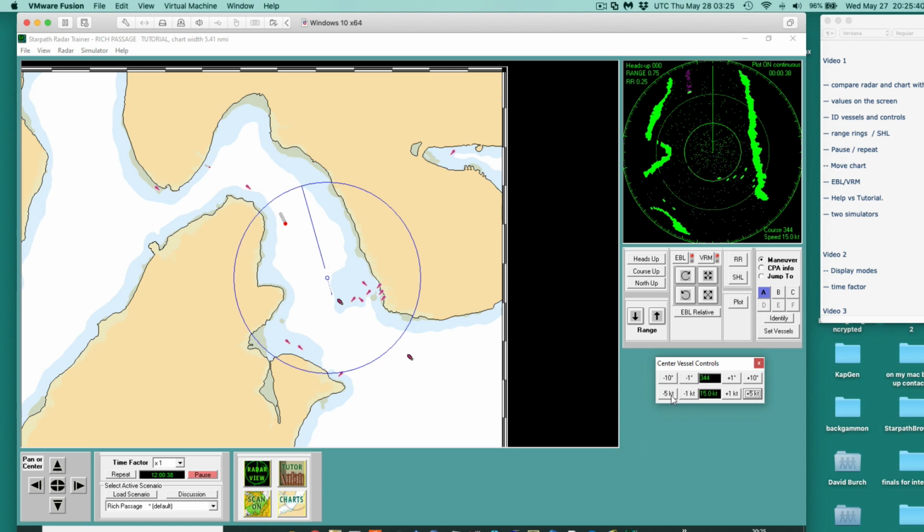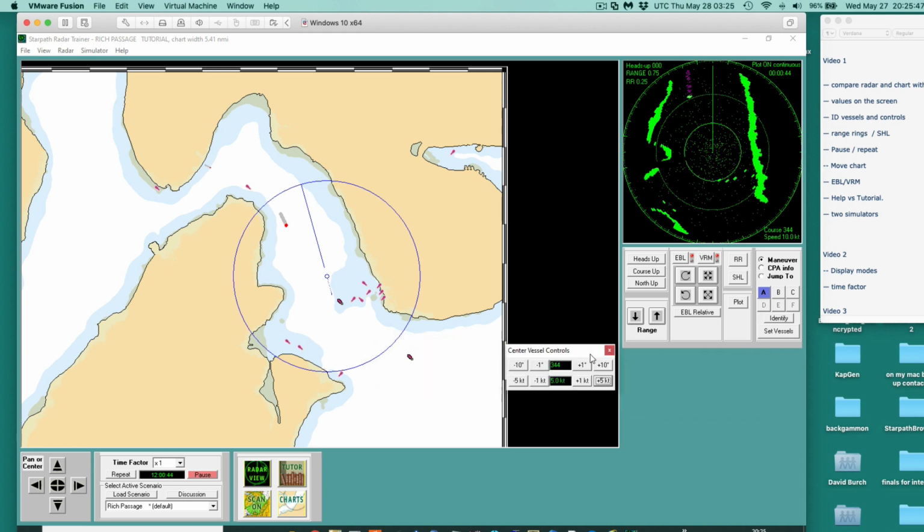Oh wait, I want to slow down here a little bit. Well, too much. Okay, I'll go back to 5 knots. All right, so now I'm going 5 knots again.